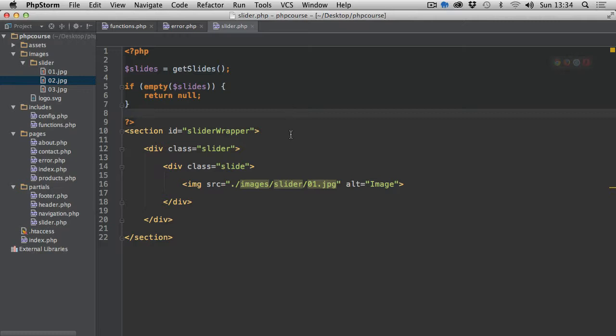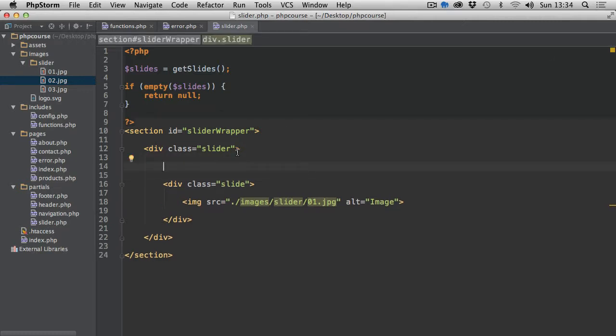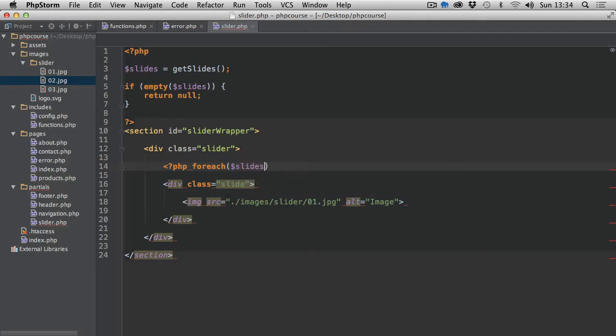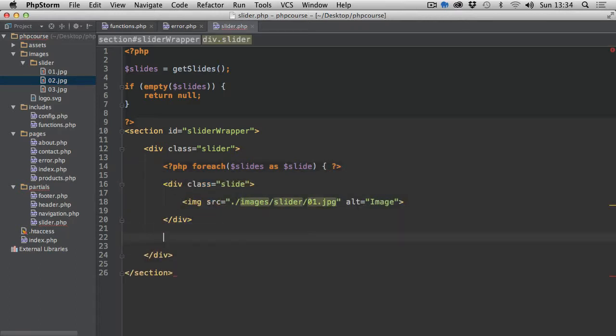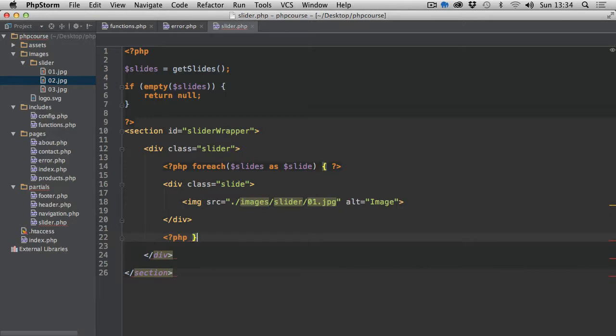But if we have some items, then what we want to do is obviously display this section, div slider, and we want to start looping through this array. So foreach slides as slide. And now we're going to open a curly bracket and close the PHP tag, so question mark and right angle bracket. And after this div with the slide, the closing one, we are going to close the PHP tag basically with the curly bracket. So only this.